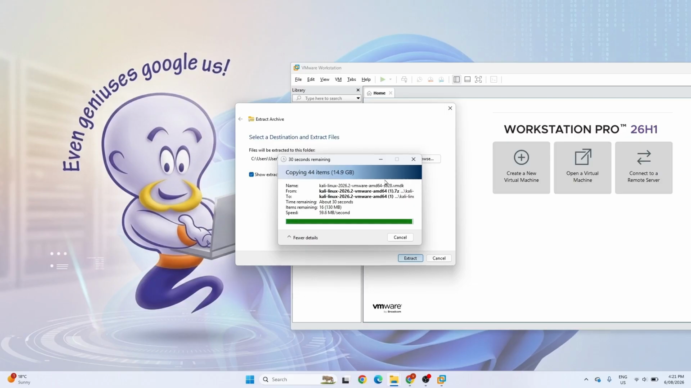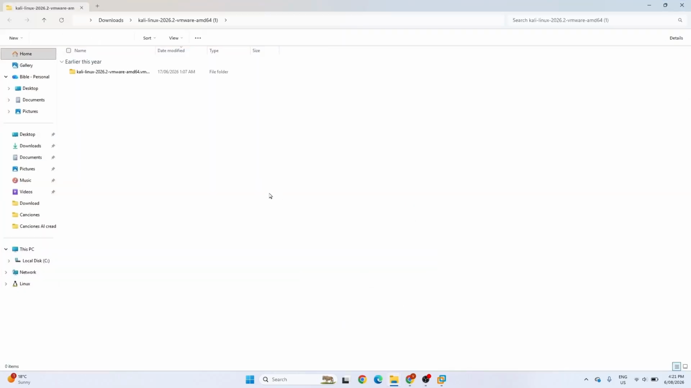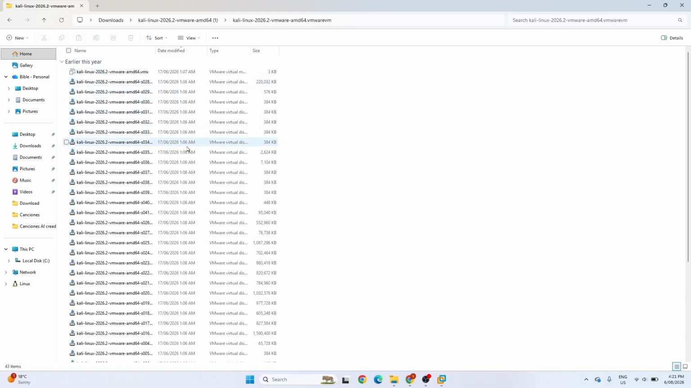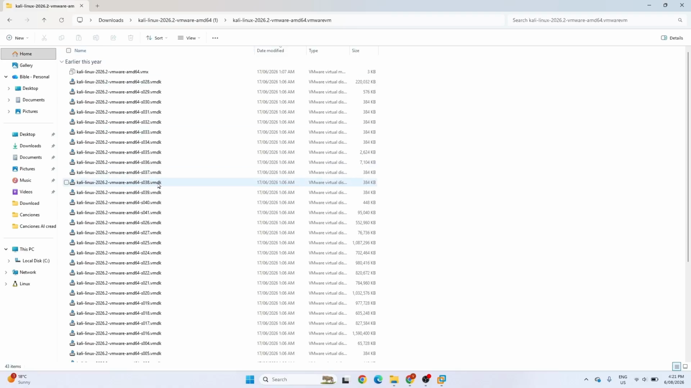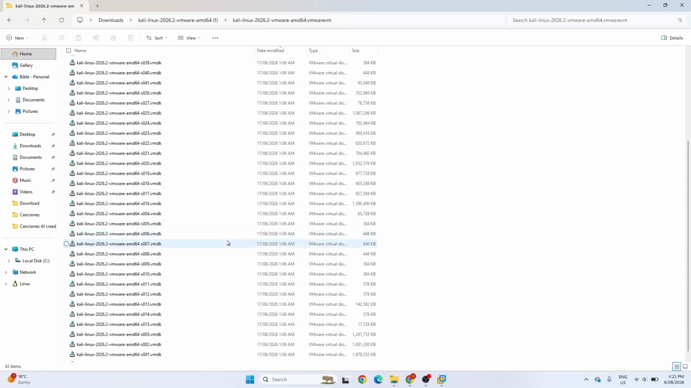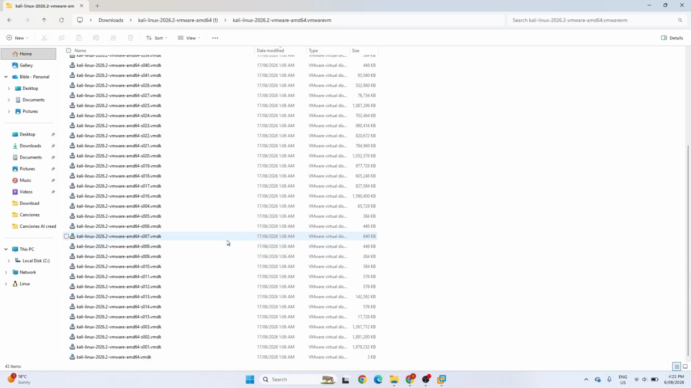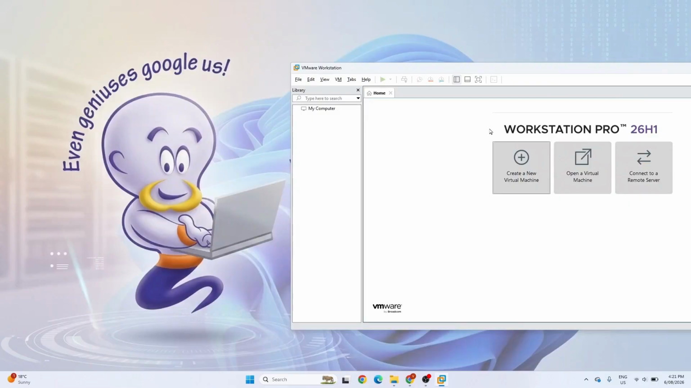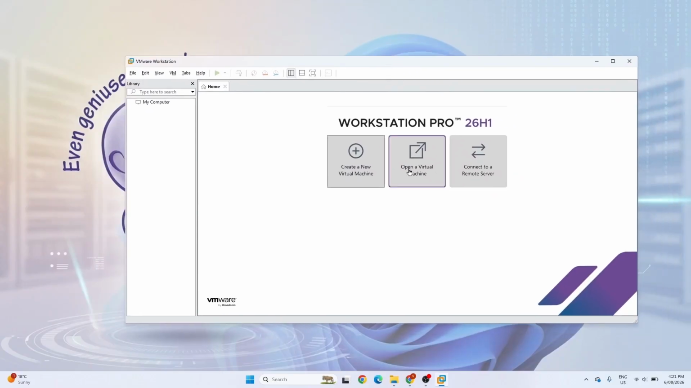Hey guys, we're almost finished. When we have the package, you see it spends almost 15 gigabytes, all the compressed files, all the machines, and that is a VMDK. Okay, this is a VMware machine. As you see, this was a compressed file. That's the real machine here, and we just need to run VMware and say open a virtual machine.